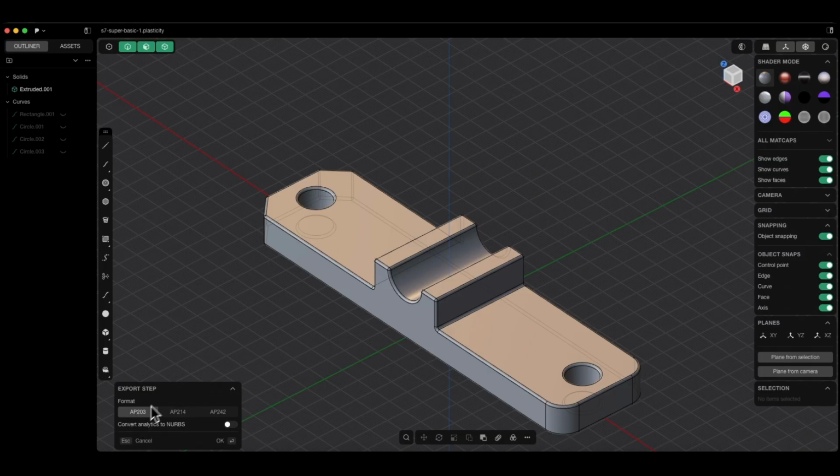Next, we choose the Step file variant. There are 3 types. The difference is in the kind of data transferred in each. AP203 is the simplest format and I recommend starting with it. That said, I've also had no issues opening files saved in the other formats in various CAD systems.